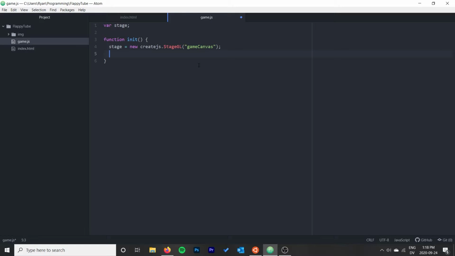I'm going to use StageGL for the remainder of this video. Sometimes I do find it handy to switch back to Stage when you're debugging so that you don't have to cache, because that can cause things not to show up on the screen. But again, I'll get to that later.